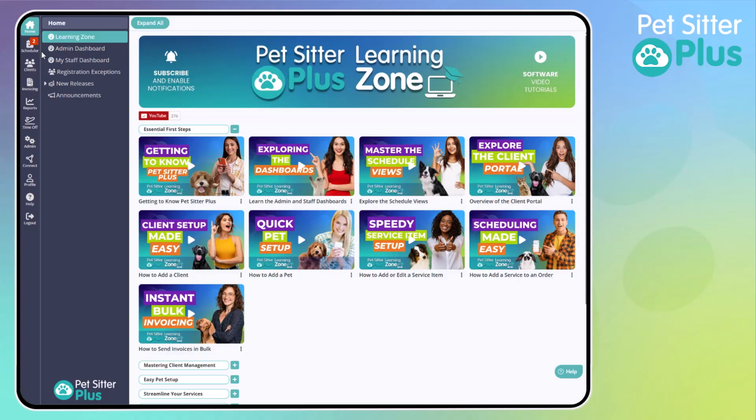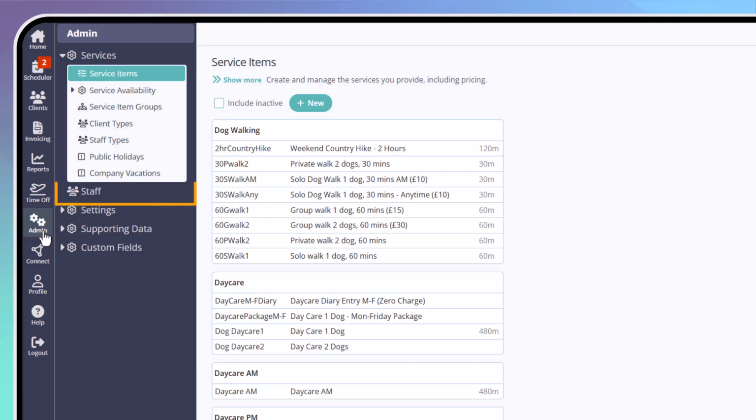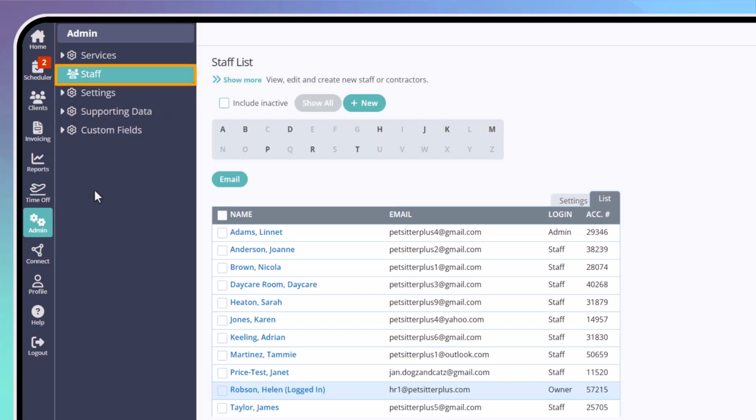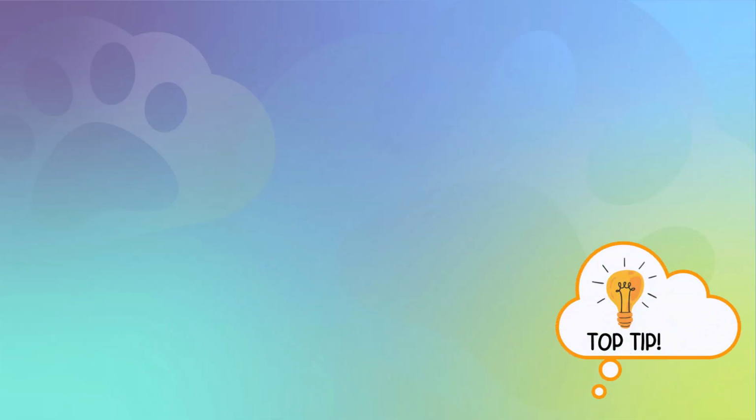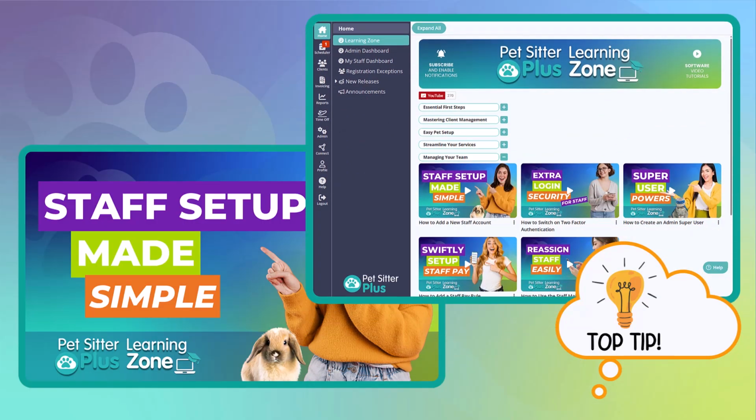To switch on admin permissions on a staff profile, firstly navigate to the Admin tab and select Staff from the submenu. Top tip: if you need to create a new staff profile, watch our video on how to add a new staff profile in the Managing Your Team playlist of the Learning Zone, or click the link below.